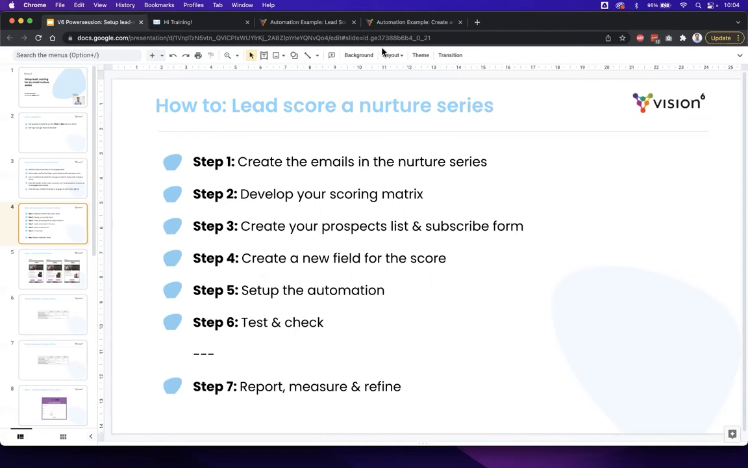Step 3 is to then create your prospect list and subscribe form. Now, of course, it could be a completely empty list because no one's subscribed to it yet, potentially, so that's fine. Just make a new list, and attached to that, we'll make a subscribe form, which would normally be placed on our website or something like that.